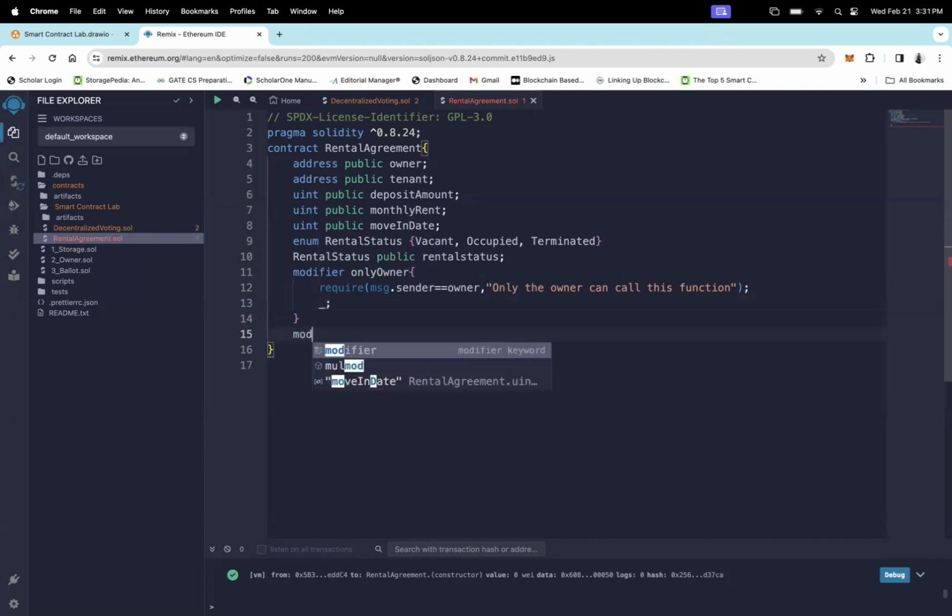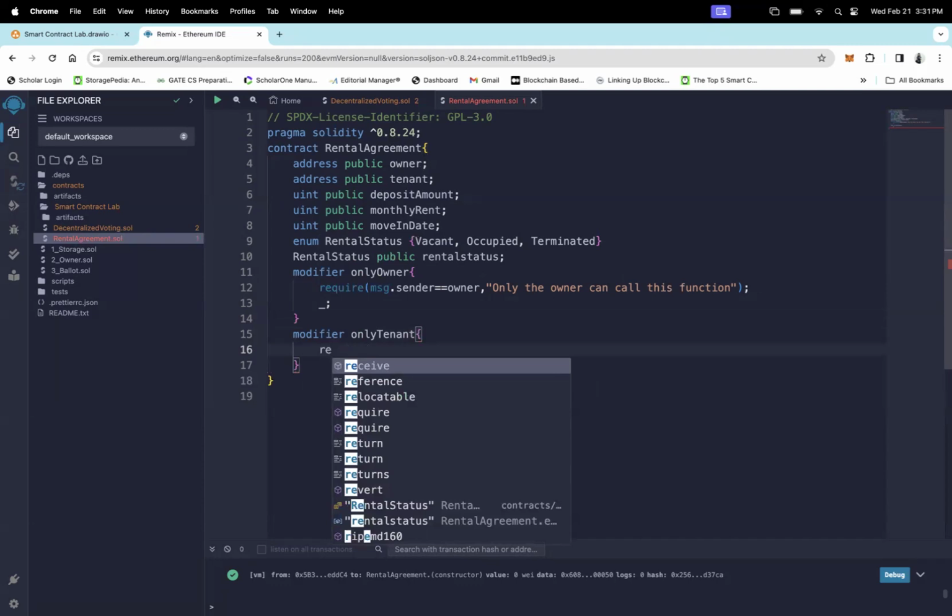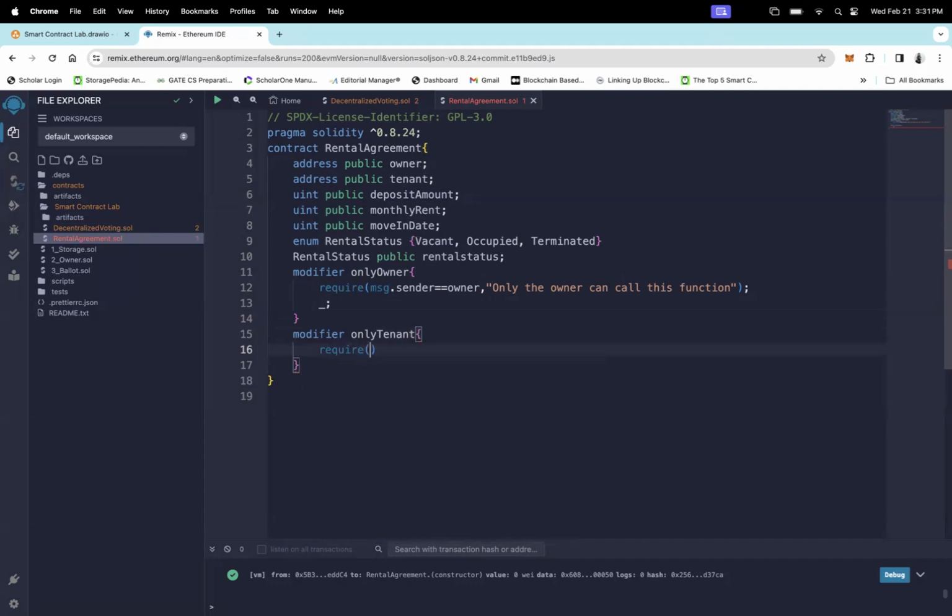Now the next modifier is for the tenant. Because we have two addresses, one for the owner and one for the tenant, we have to use it in a similar way. Here, we just need to change one thing: instead of owner, we have tenant.